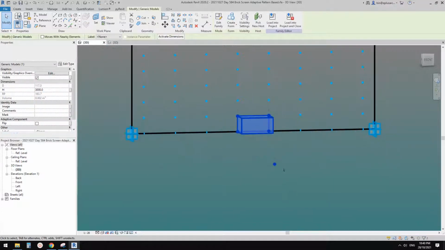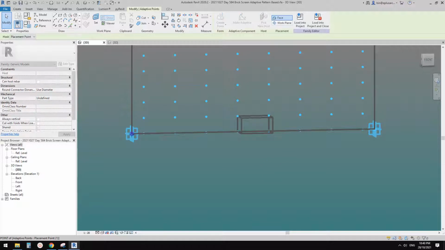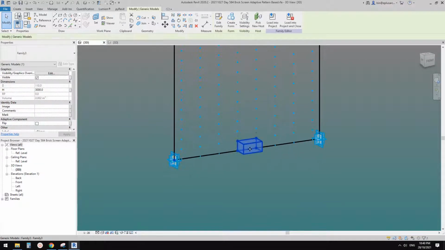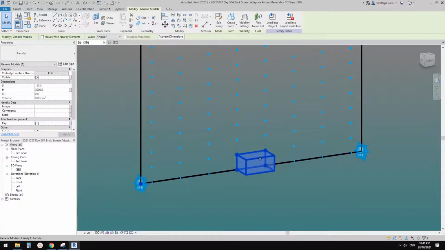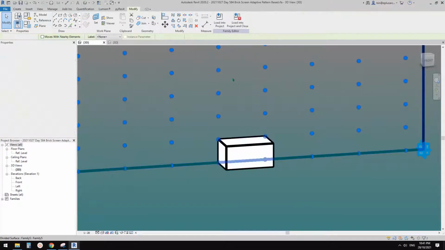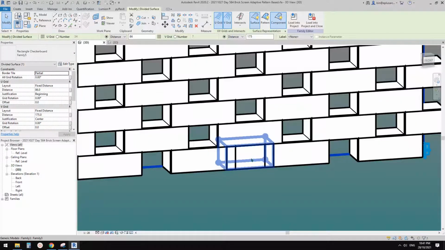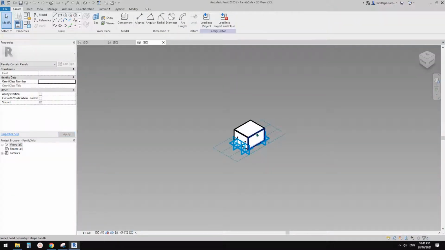Oh, hang on, it looks like we still need to do this one. So tab, select this point, pick new host, and pick this adaptive point. So now that's one. The next step is we need to offset this. See this, I need to check what that distance is.